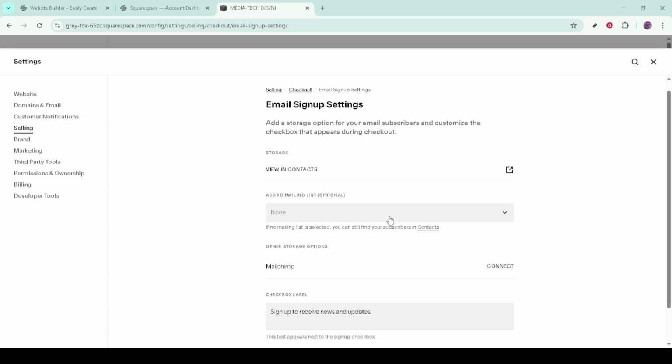Once connected, shoppers will see a checkbox at checkout to join your list, and anyone who opts in will appear automatically in your chosen Mailchimp audience. That's all there is to it.